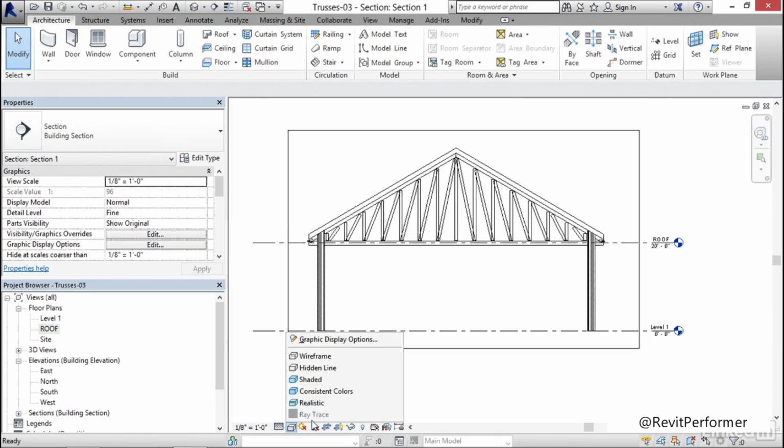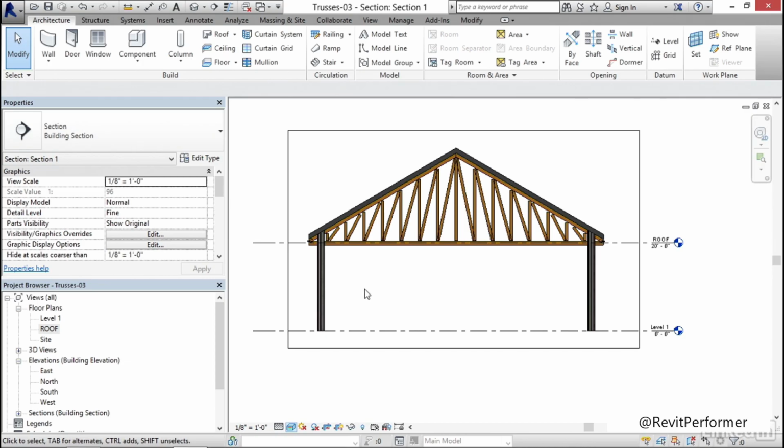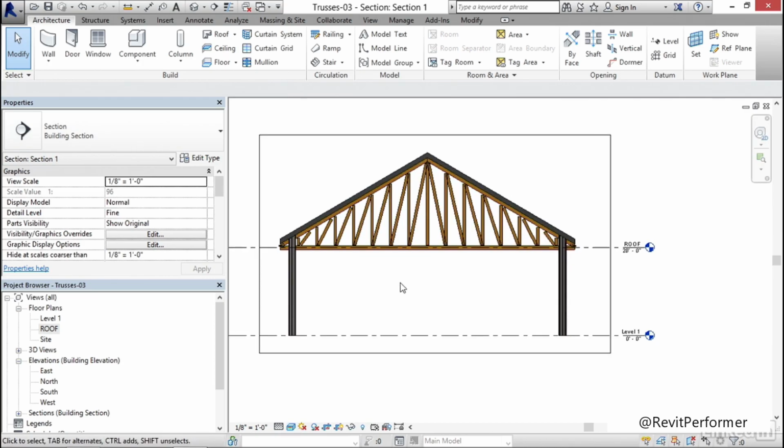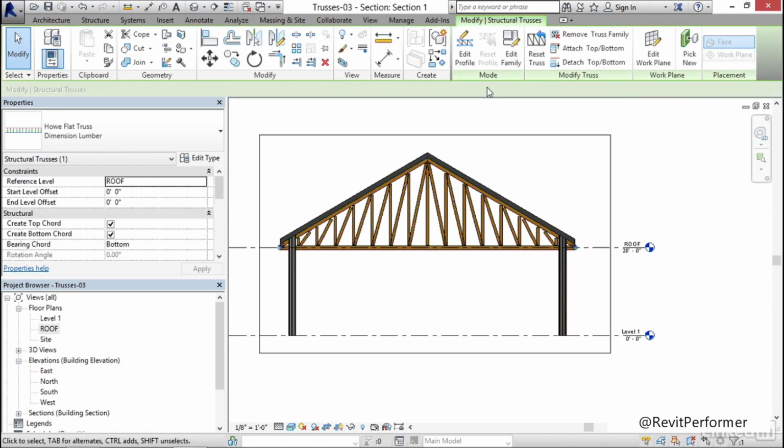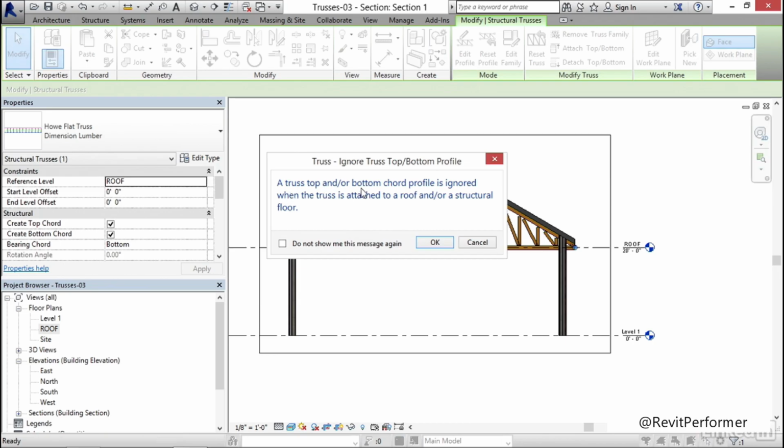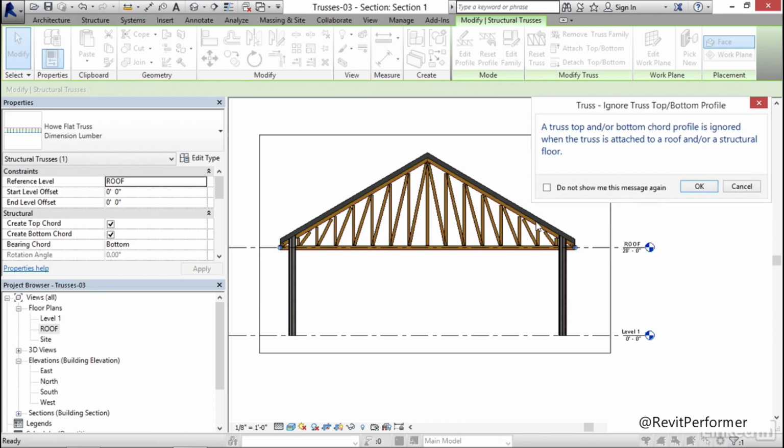I might as well set my visual style to realistic just so I can get a good look at it. Now what we're going to do is edit the bottom corner. So I'm going to select my truss, and click on Edit Profile. A truss end or bottom corner profile is ignored. So what it's saying is it's going to give us a temporary line here that reverts back to before we edited the bottom. But that's fine. Once we're done, it will reattach itself to the roof. I'm going to click OK.